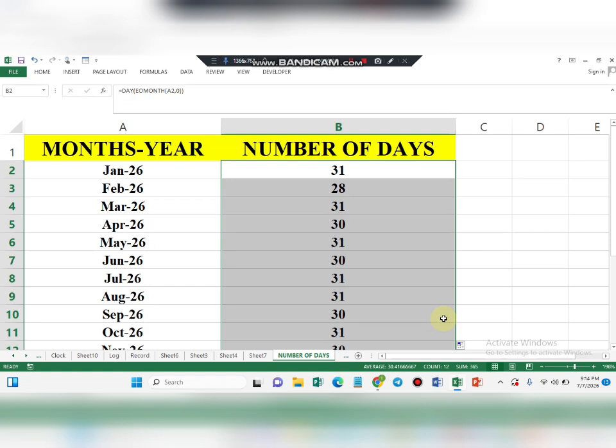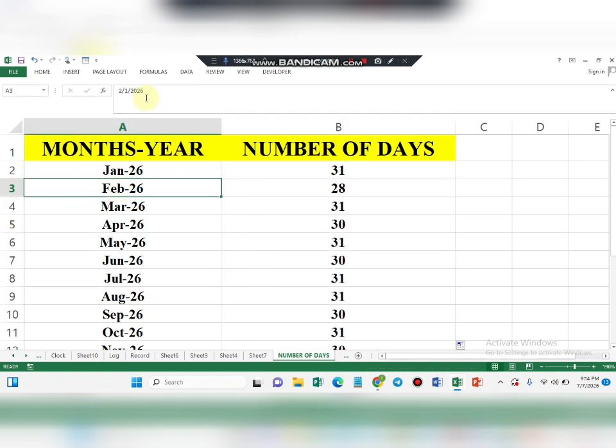So the sweeter part of it is when you are asked to mention the number of days in a particular month in a year, and maybe you are not in that year again, or you want to know for the future. Let's use February as example. Let's change this 2026 to 2025. We have 28 days, right?